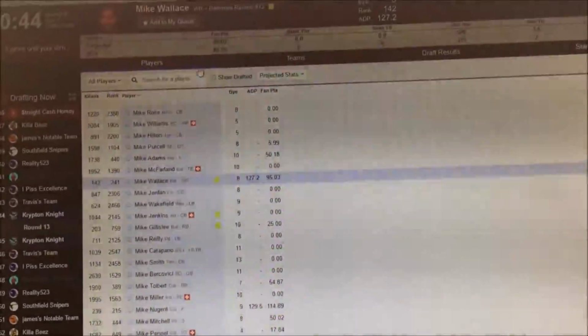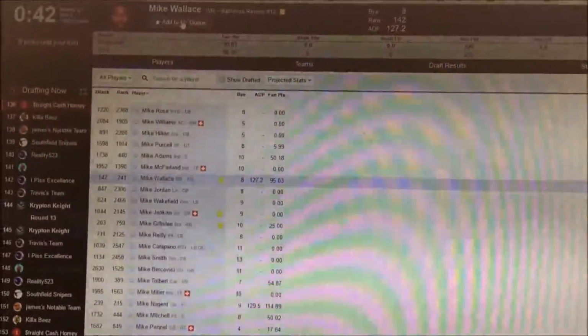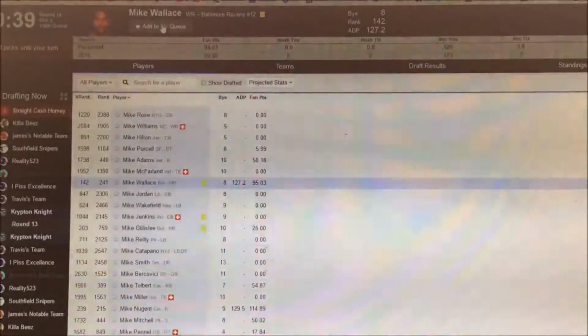And I'm done. The awesome thing you can do is select a player and add them to the queue, so you can be ahead of other people while doing the drafts, in case it comes down to the last second. And it appears on the upper right.